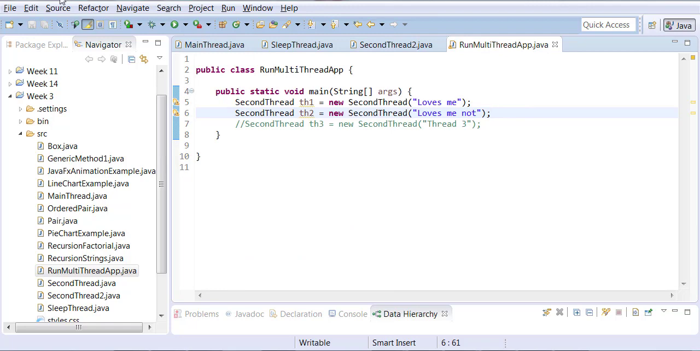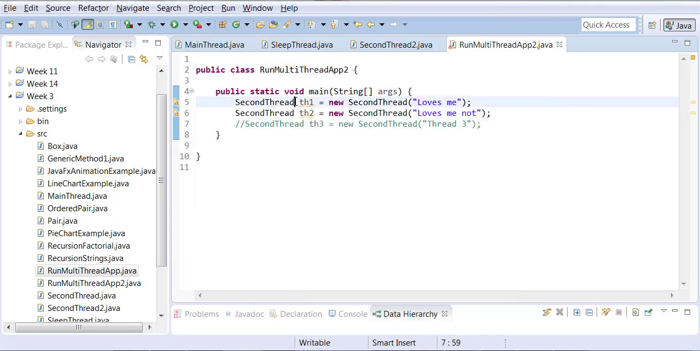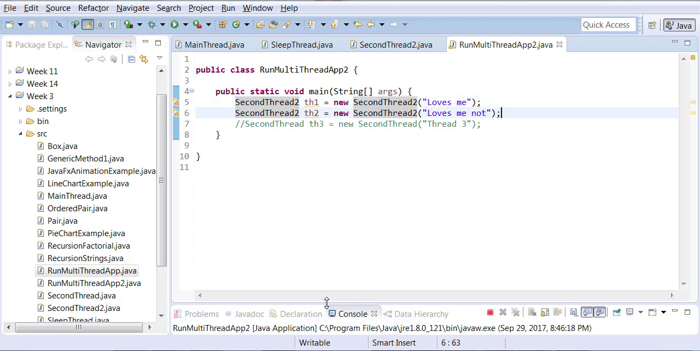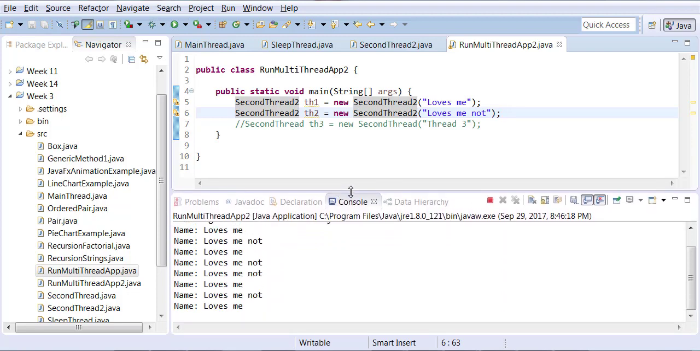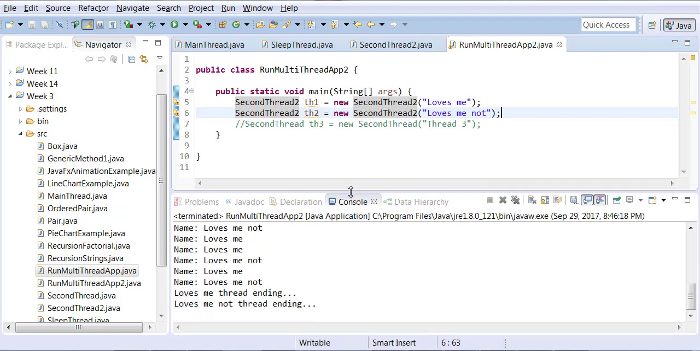Now, let's go to run with multi-thread app and let's save it as run with multi-thread app 2. Now change this to second thread 2, 2, 2, and 2. Now you run it. And as you run it, you will notice that it runs exactly the same way as before. But now you can do something different, which I'm going to be doing next. Let's try to check the status of each thread to see if they're still alive or they're dead.